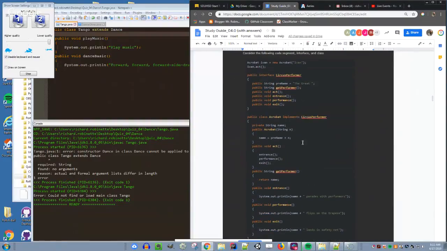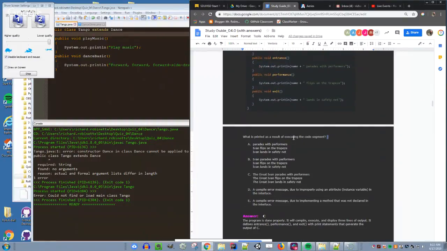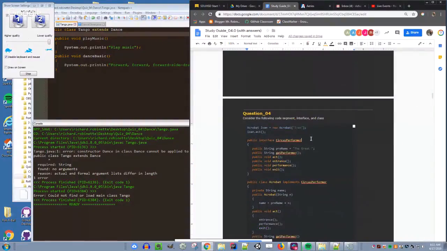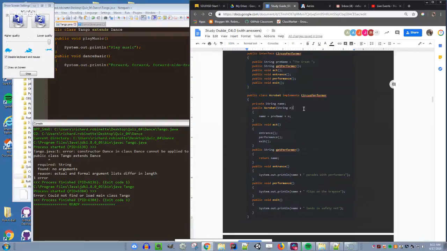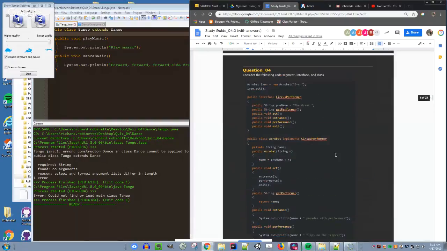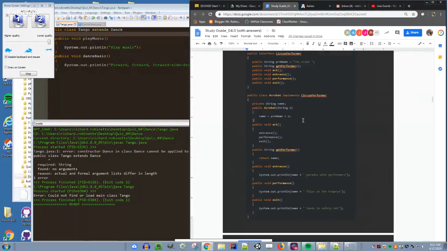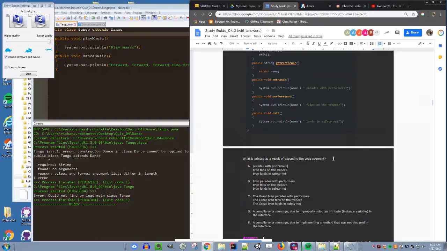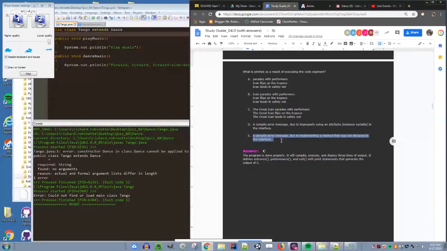So let's see. Consider what is printed. Okay, so same kind of thing. We're creating an object based on the class that implements the interface, right? So we're going to find out what gets printed. Checking compile errors first: improperly using an attribute. Did we do that? Nope, we declared it and gave it a value, and it's good. So we didn't have that compile error. And then we know that's bogus, right?